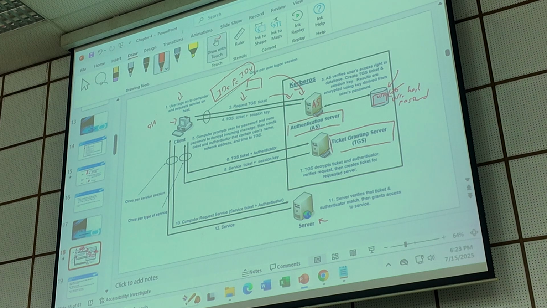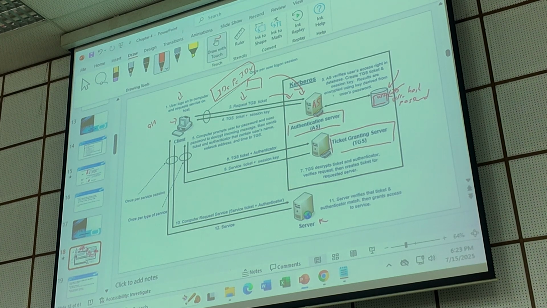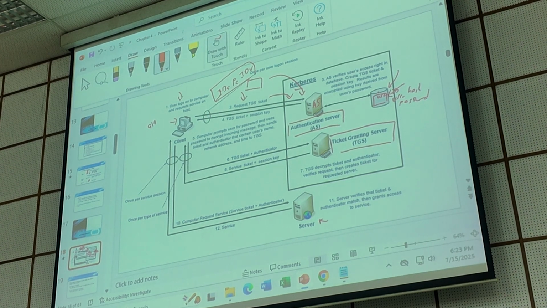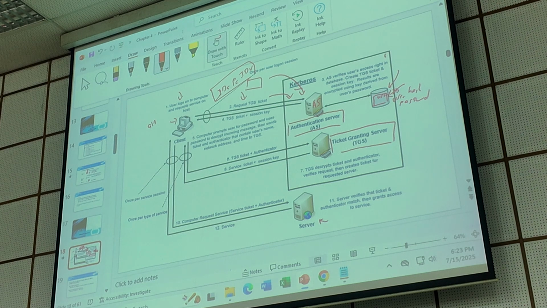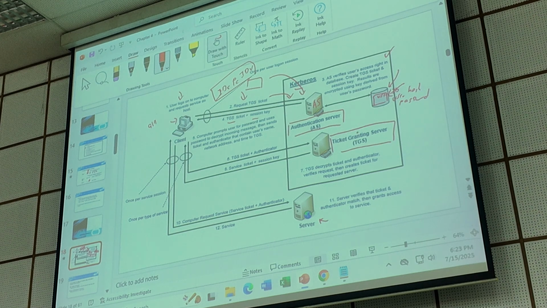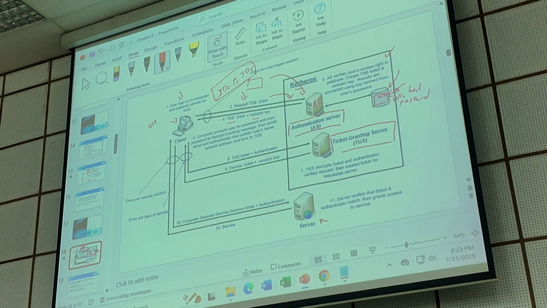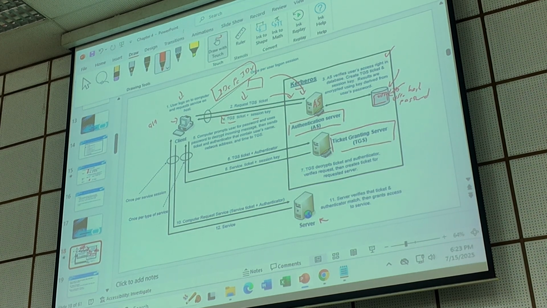So when the client sends this information, the authentication server will check the client ID, password, and also the server ID from its database. Is it okay or not? If yes, then the authentication server will send the TGS ticket and session key to the client. TGS ticket is the ticket granting server ticket, and also the session key to the client. And this is encrypted with the client password.